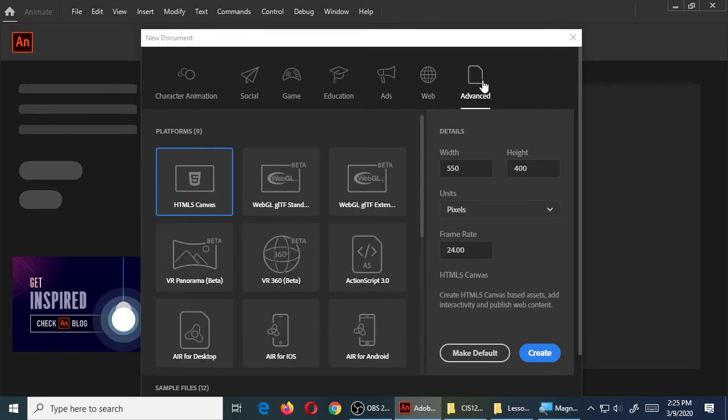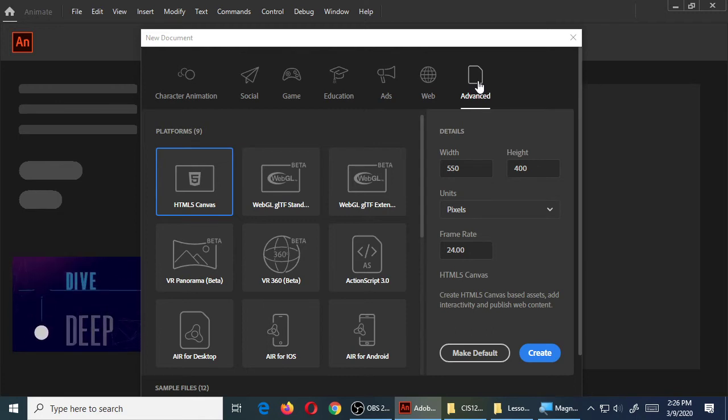Classic tweens don't work with HTML5. So we need to change this. Alex, let's save and close that for a moment. And we're starting with a new project, so let's not fall behind on that. Go ahead and save that and close that, and let's start a brand new project.